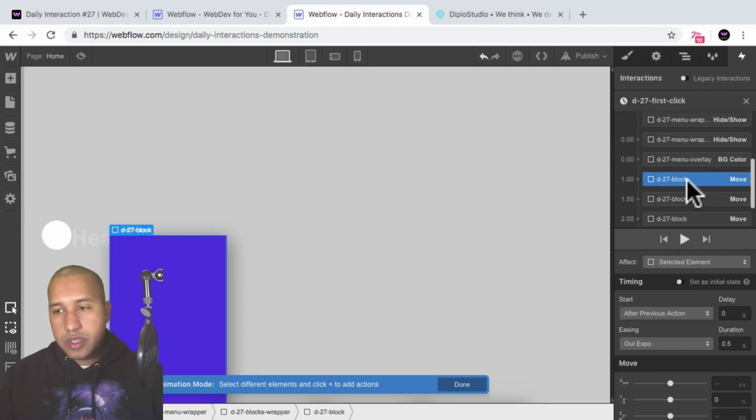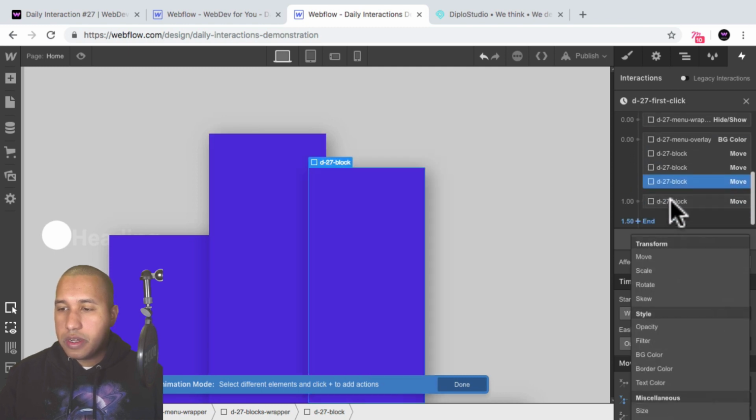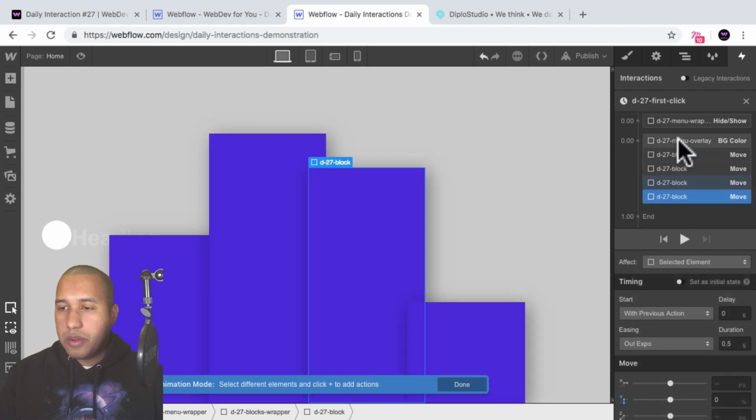So I want all of this to start at the same time, and then I'm going to give a delay to each block. So here I'll just click, hold, and drag, and place each block on top of each other, just like that. So the menu overlay and all the blocks will start at the same time. And now I'm going to give a delay to each block.